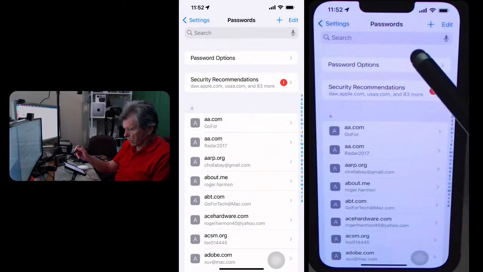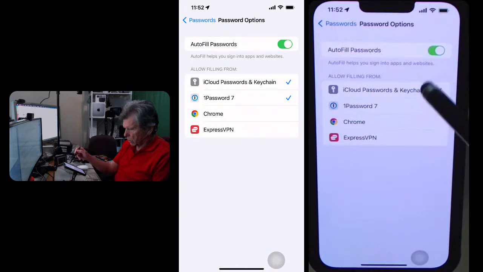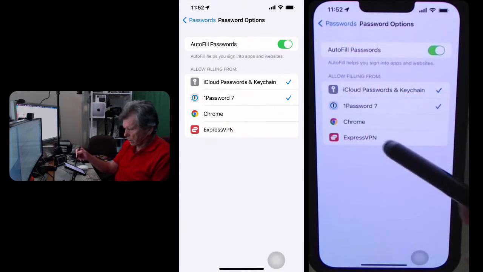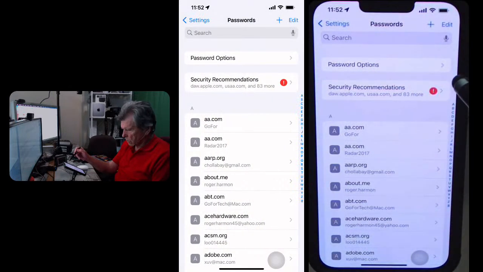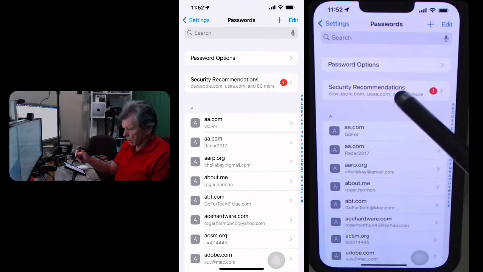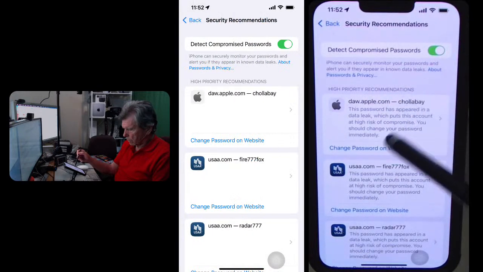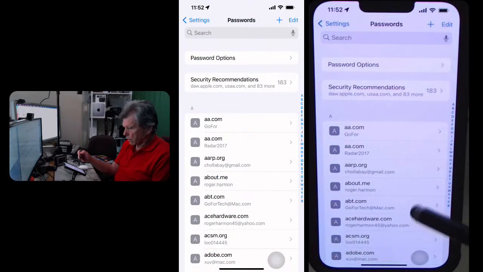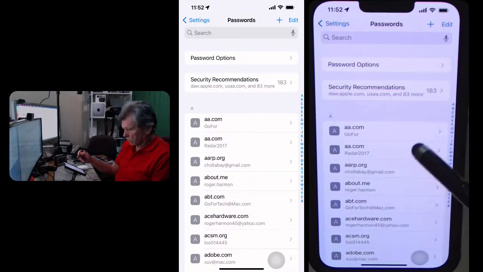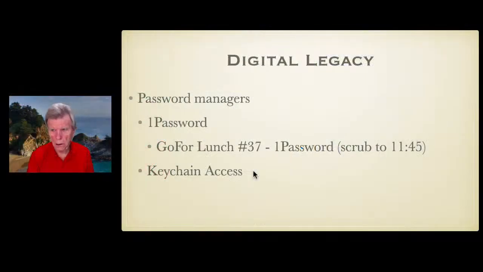And you can also, well, I was trying to find the, so this is autofill, where you want to autofill your passwords. You have to select Chrome, which we don't recommend using Chrome, and ExpressVPN, and that's not working, so we won't worry about that right now. And so also they're doing some checking here. You see the red exclamation point says that there's some passwords that need to be changed, and some breaches of websites where you need to change those passwords as well. So that's the way that Keychain Access can be handled on your iOS devices.